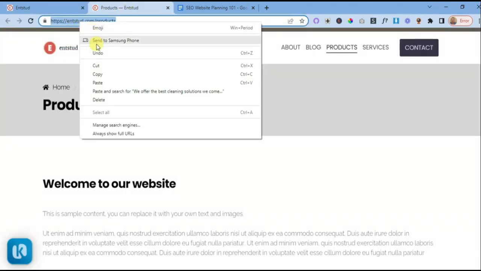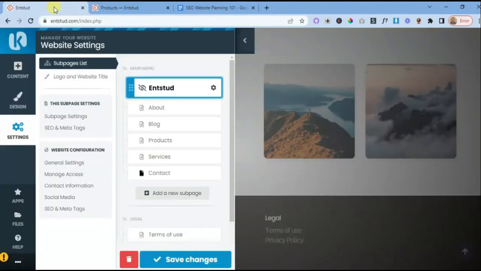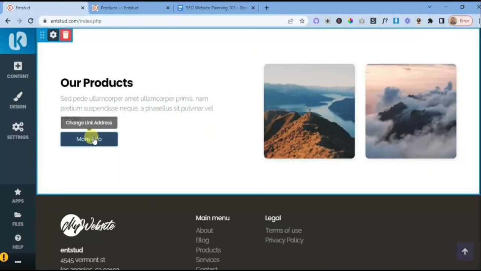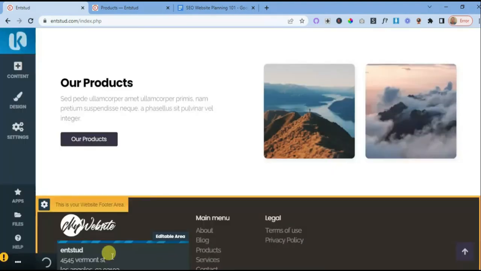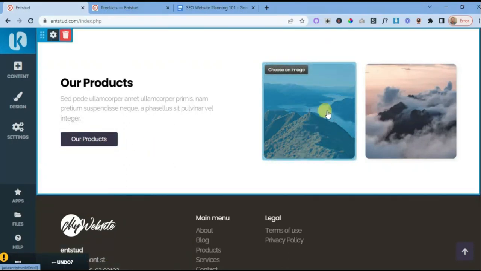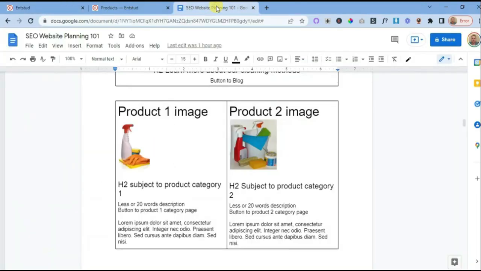Okay, so we're just gonna copy, then we're gonna go back here, then we're gonna close, we're gonna go back to more info, and then we're gonna include the link right here. Okay, and then right here we're gonna put our products, and then we're gonna save changes.